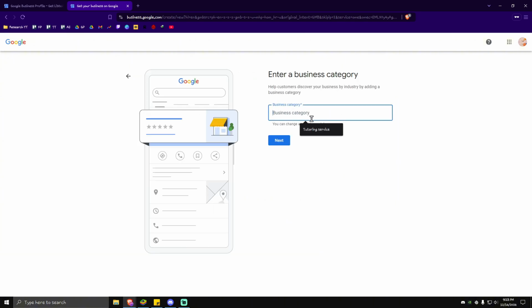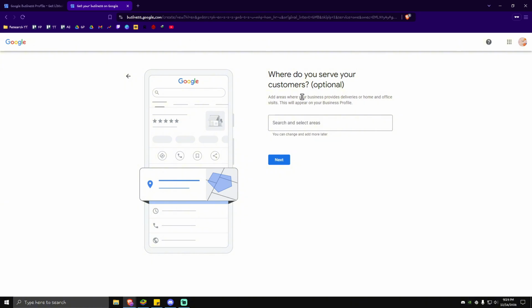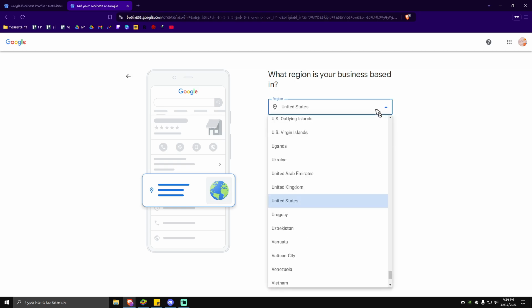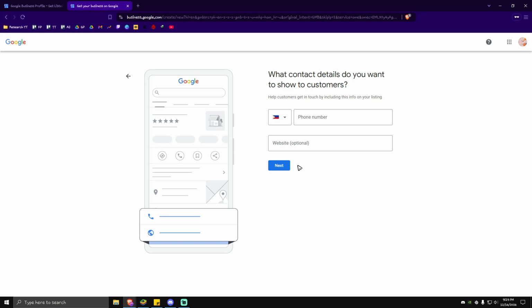Next, business category. It could be any category, depends on you. I'm just going to select tutoring. Next, where do you serve your customers? If you have a local spot in a particular area, just go ahead and type that in here. But if you're working online, or if you don't have an office whatsoever, just go ahead and select next. And of course, select the region, for example, Philippines. Click Philippines and hit next.